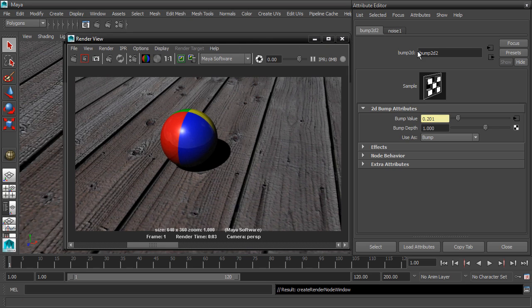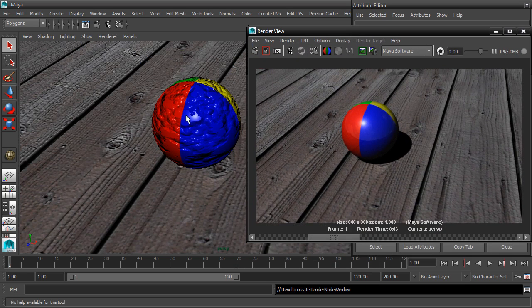Let's see what that looks like. So if we move this over, we can see that it looks pretty strange in the viewport. And if we do a render here, it's going to look pretty strange as well. Just to speed up the testing process, we can use render region up here. And the way to do that is to draw a box in the render view and then click the button render region. Okay, so that's obviously not what we want.